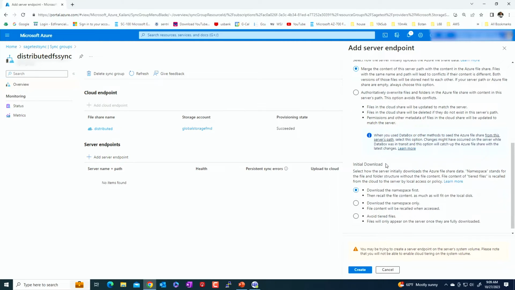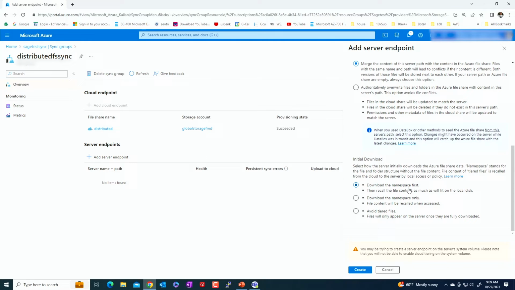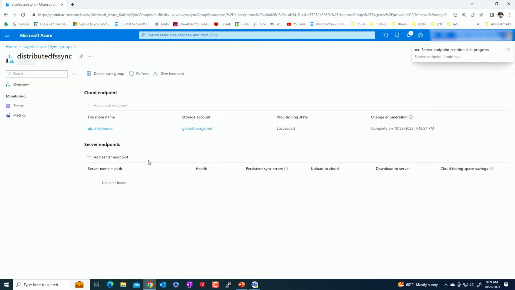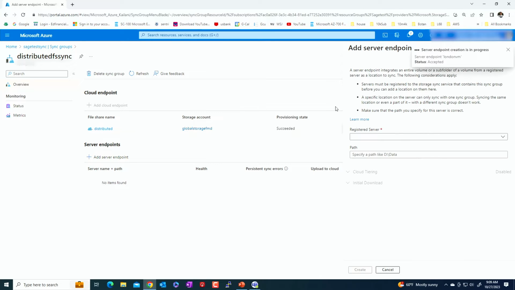Merge is fine. Initial downloads, download the namespace first, which means only download the metadata, don't load the whole entire file. But as soon as you start getting the list of files, you're going to be able to see them in both locations. So I'm going to just say create here, and then I'm going to add another one.